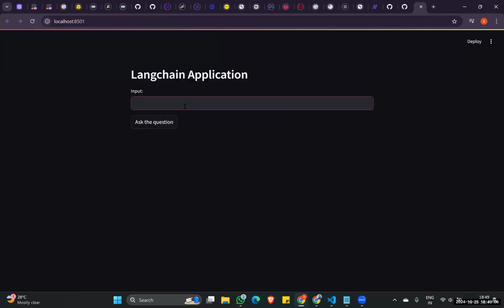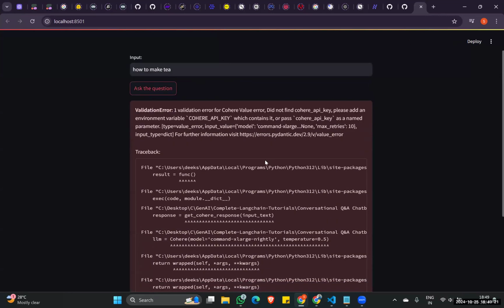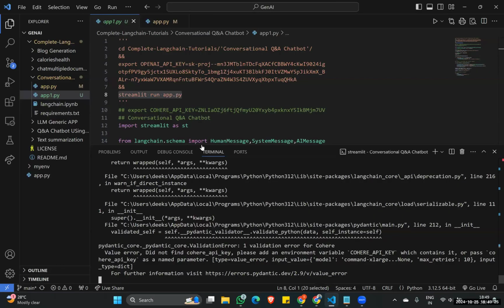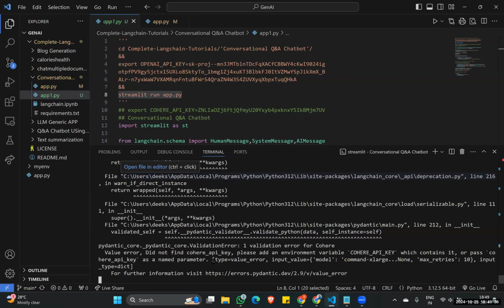So this is like a LangChain application. You can type the input there, anything you want, like how are you, or how to make tea. Everybody, you all are using the same step. The output says the Cohere API key is missing. You need to put the API key there. Most of the time you are getting the same error, the Cohere API key error. Otherwise everything is fine.